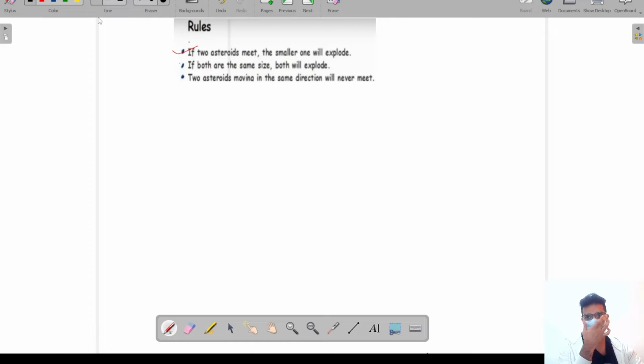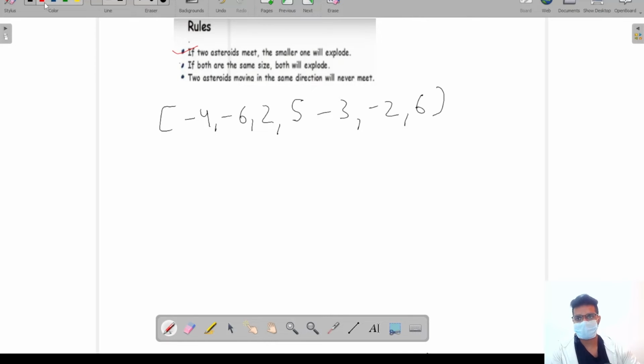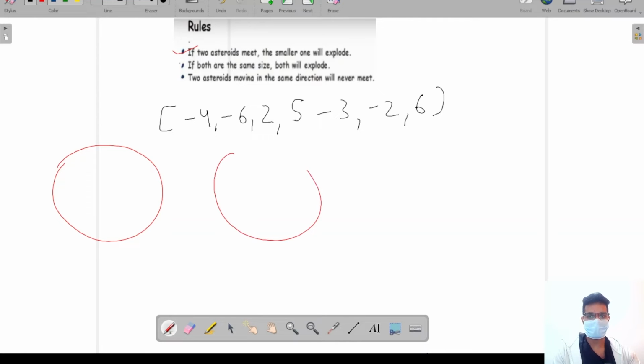Okay, an interesting one. Let's take a long example. So let's say we got -4, -6, 2, 5, -3, -2, and 6. What I assure you is, if you visualize it properly, this question will be a cakewalk for you.